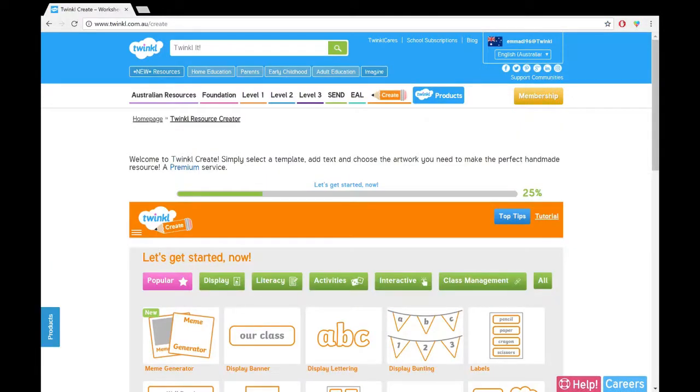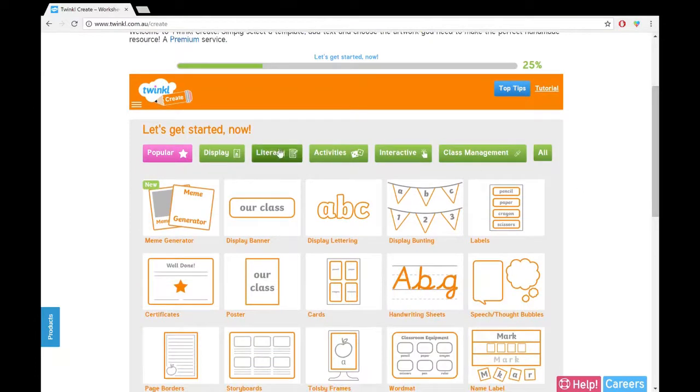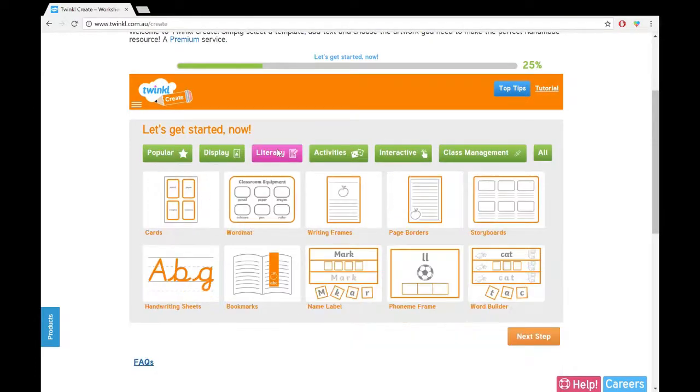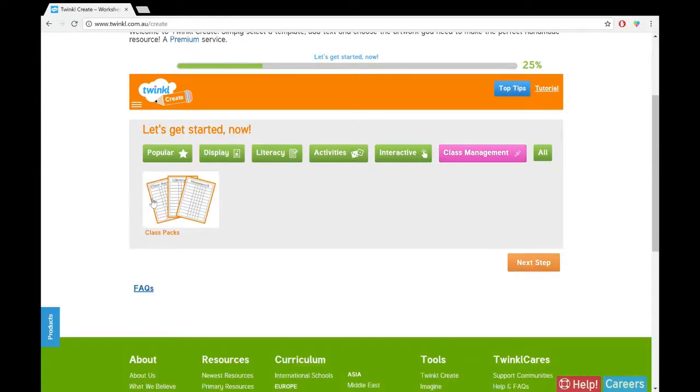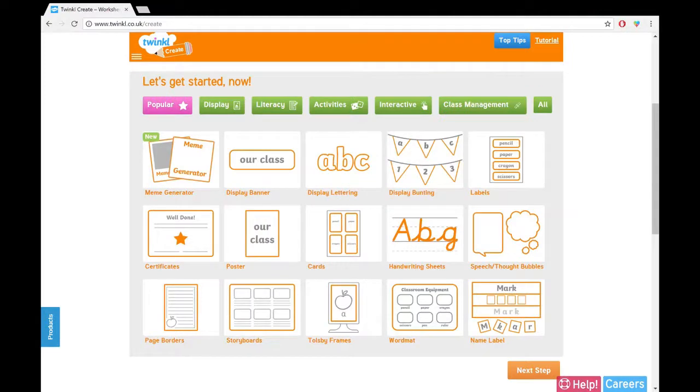Twinkl Create is a tool where you can make your own classroom resources ranging from literacy resources, activities for your students, and even classroom management displays. Today I'm going to show you how to make a display banner with Twinkl Create.